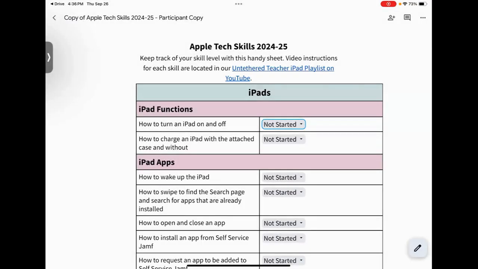This is something for you to keep up with yourself, just you. So you'll get a copy of this. You'll be able to use it however you like. And this will help you to check off and make sure that you have the skills necessary to be able to use an iPad and the Apple TV and the pencil in your classroom successfully.